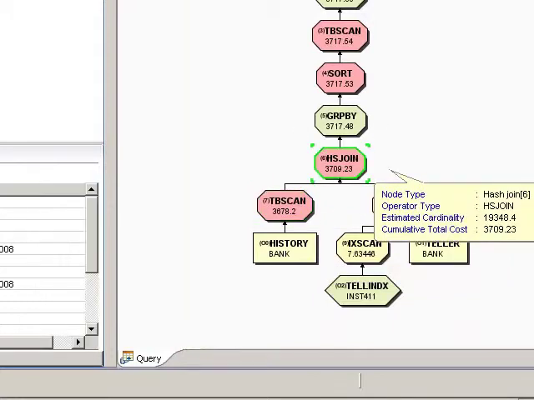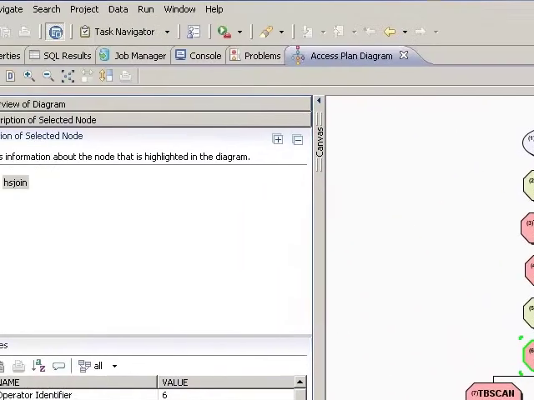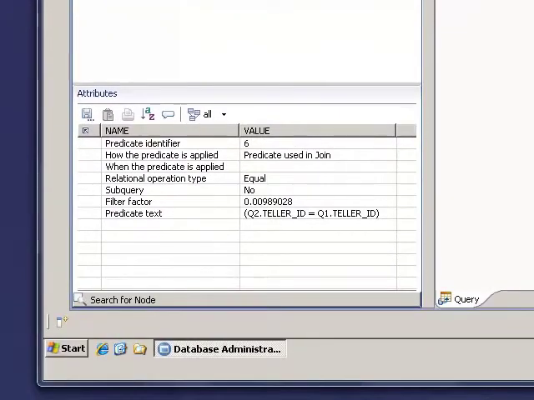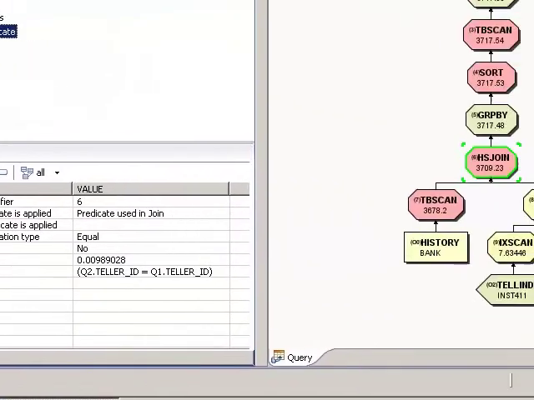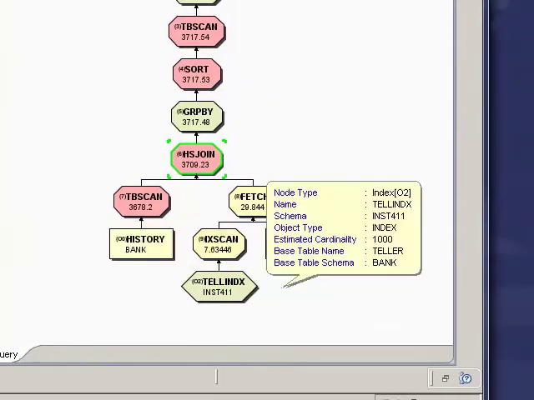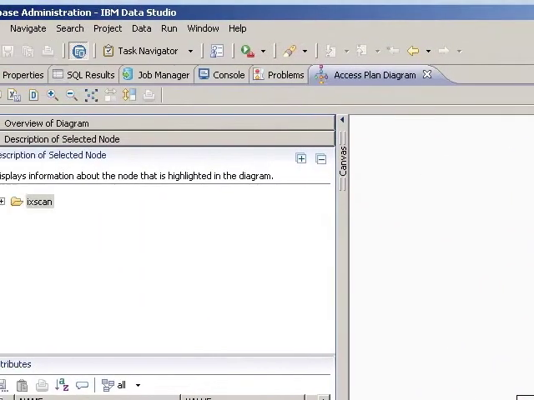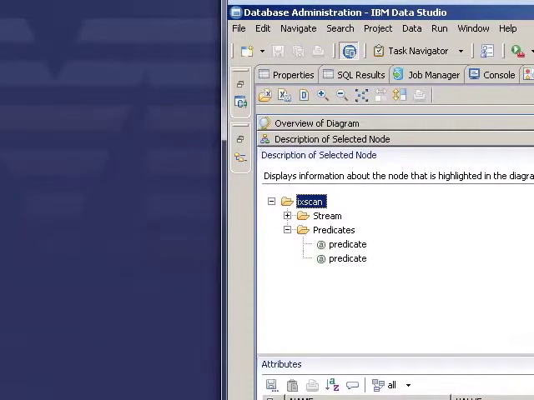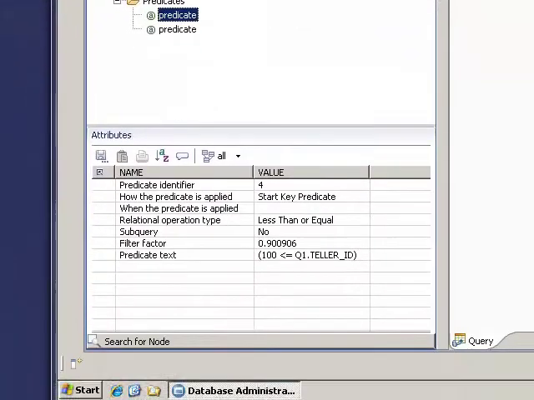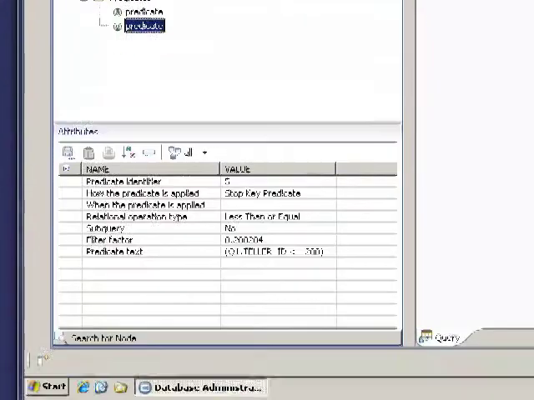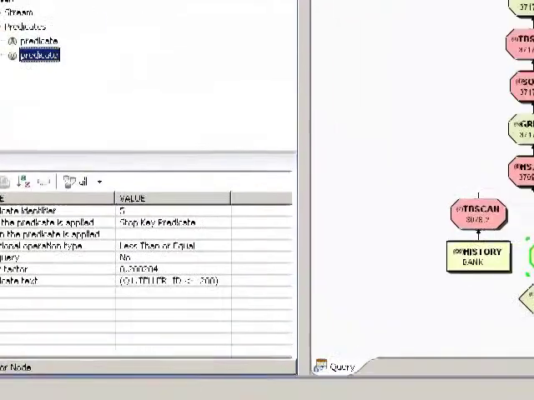We're using a hash join. The join is based on the teller IDs being equal. With the hash join, our teller table will be accessed first through an index scan. The index scan shows a predicate of, similarly to the history table, teller ID is greater than or equal to 100, less than or equal to 200. So same range of teller IDs.